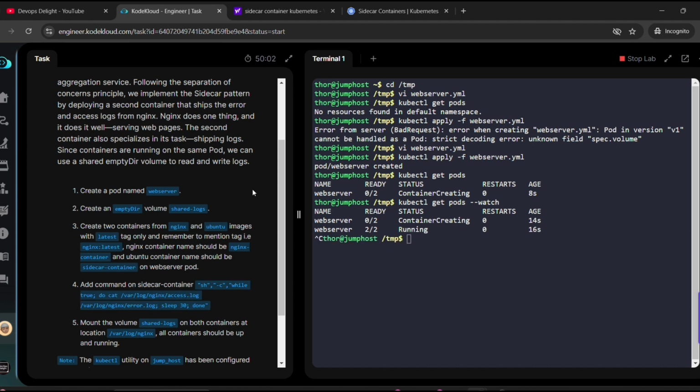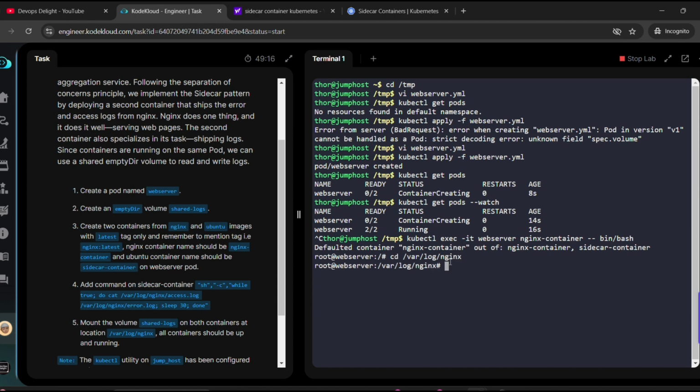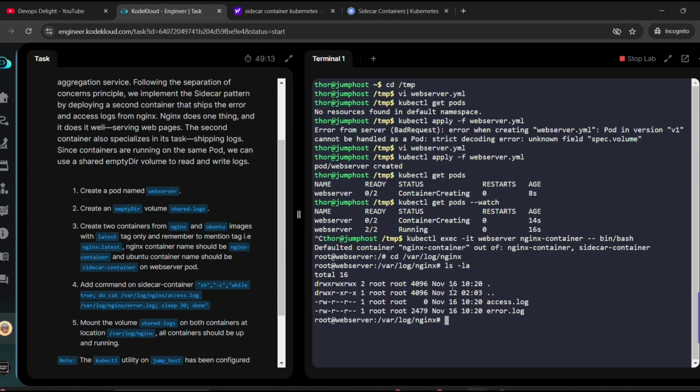So what I will do is, first I will try to log into one of the containers. kubectl exec -it, and our pod name webserver, and then the container name nginx-container, and then /bin/bash. Okay, now I am inside the nginx-container. Now let me go to cd /var/log/nginx, ls -la. You can see access.log and error.log. That is what we created in the sidecar container.